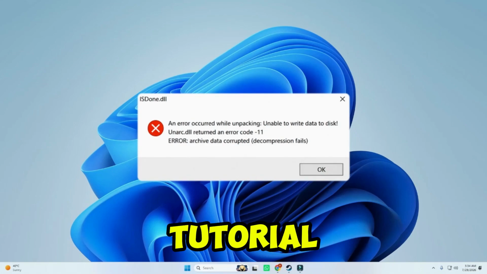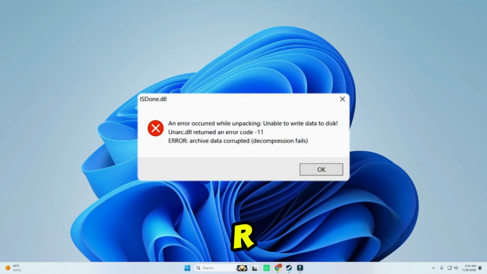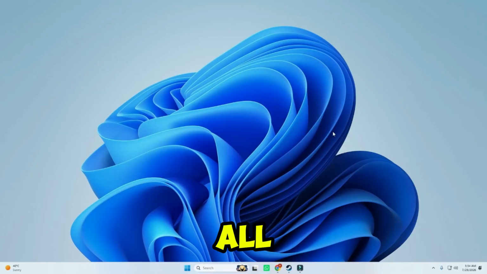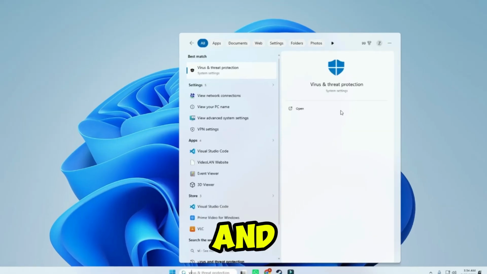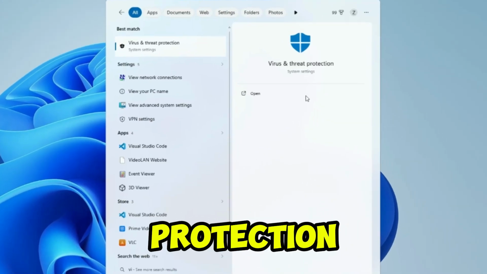In this tutorial, I will show you how to fix an Unarc.dll returned an error code 11 in just a few easy steps. So let's start. First of all, from your desktop, click on search and type virus and threat protection and open it.